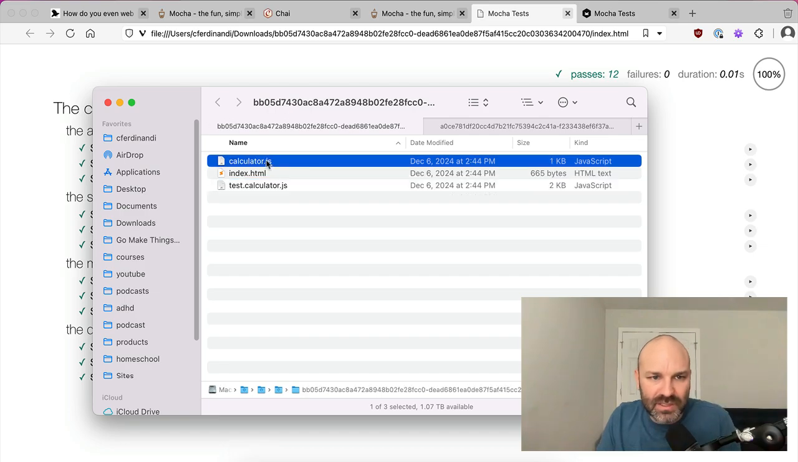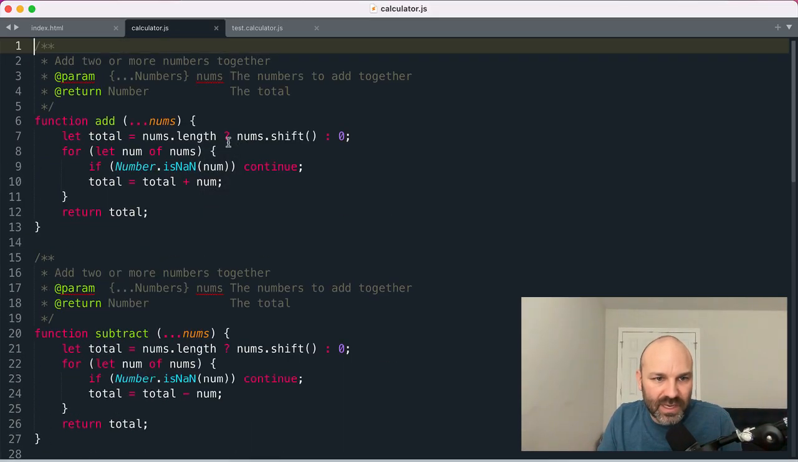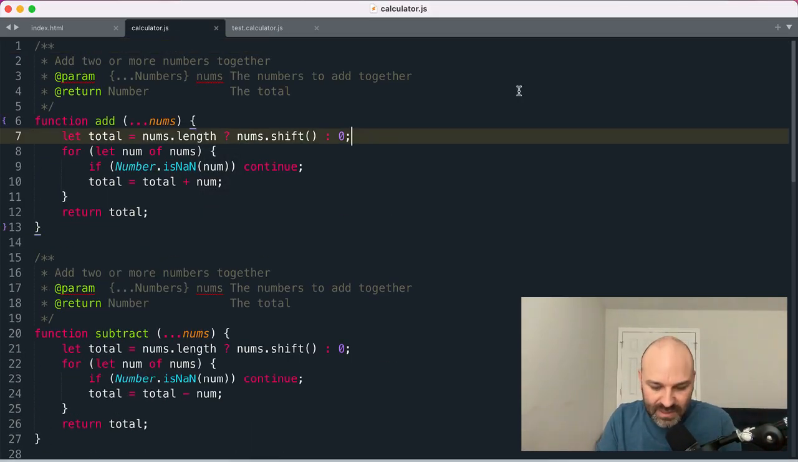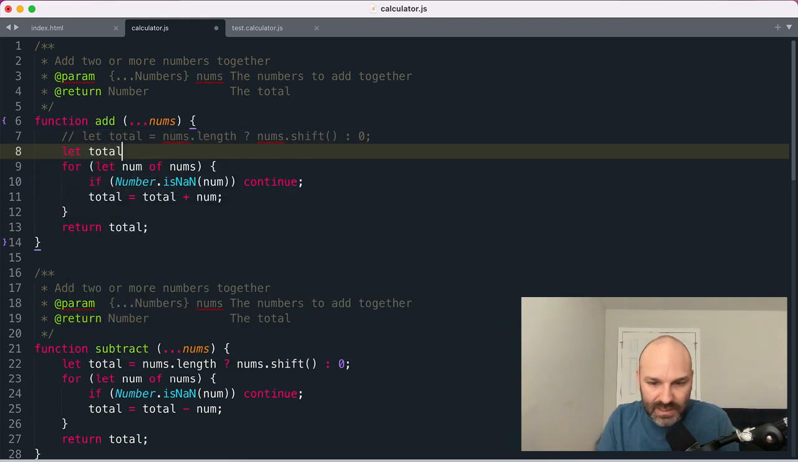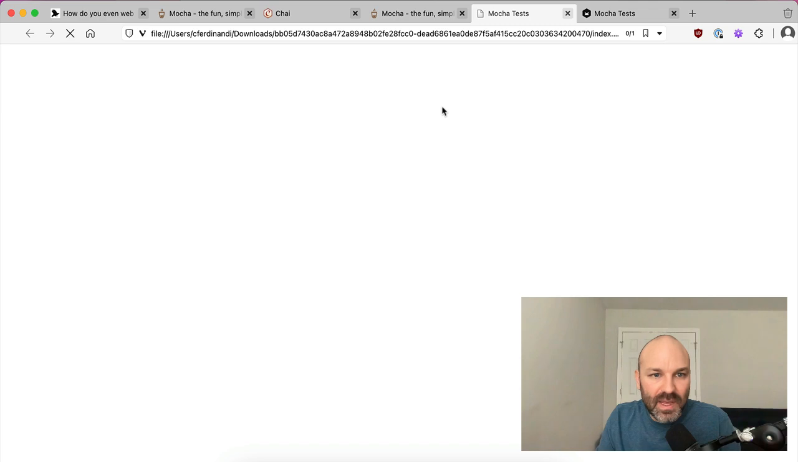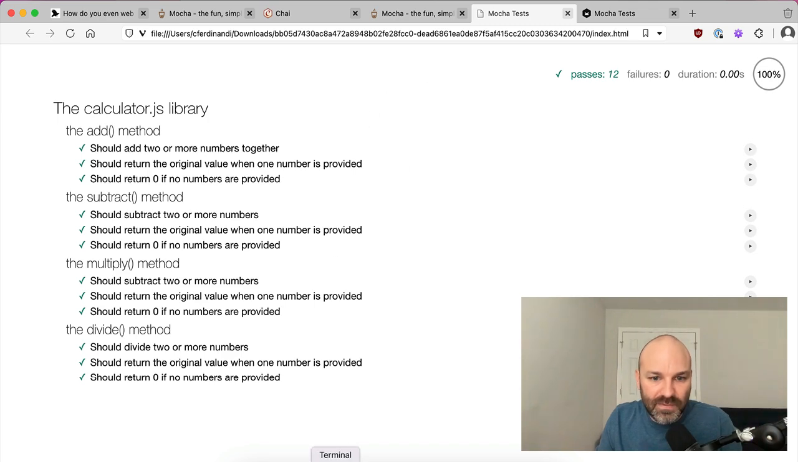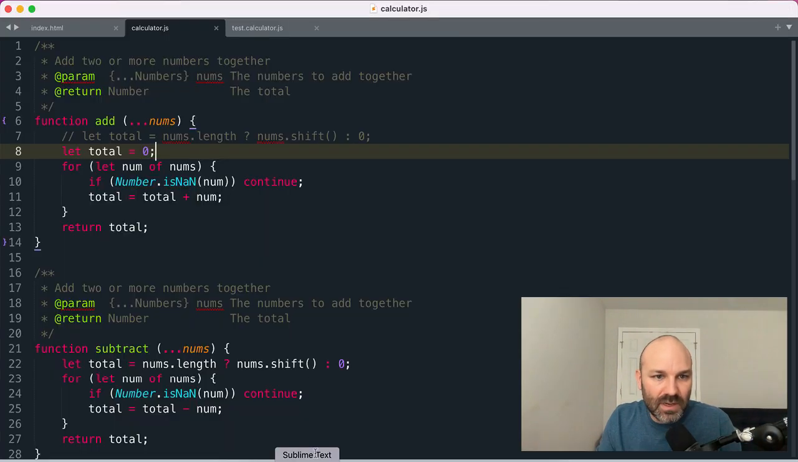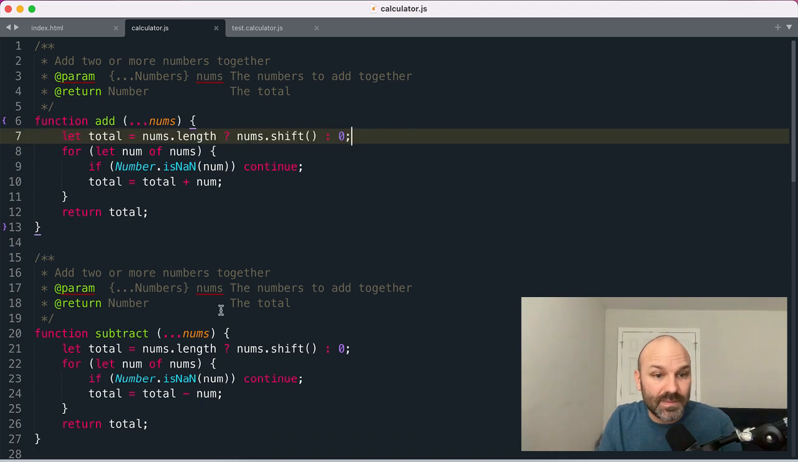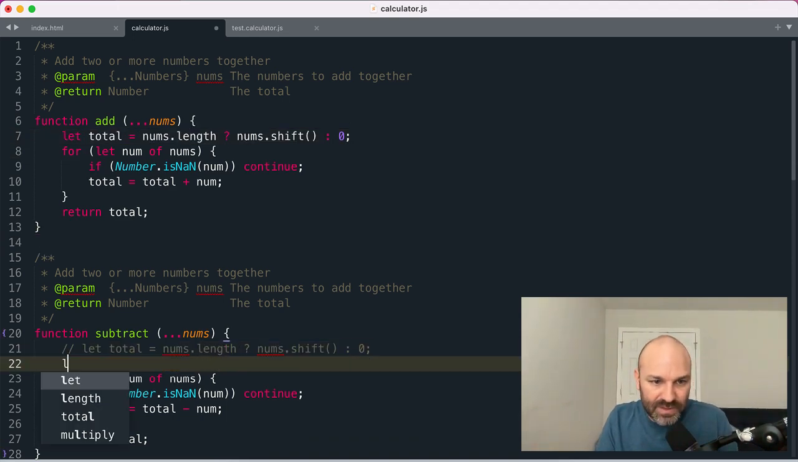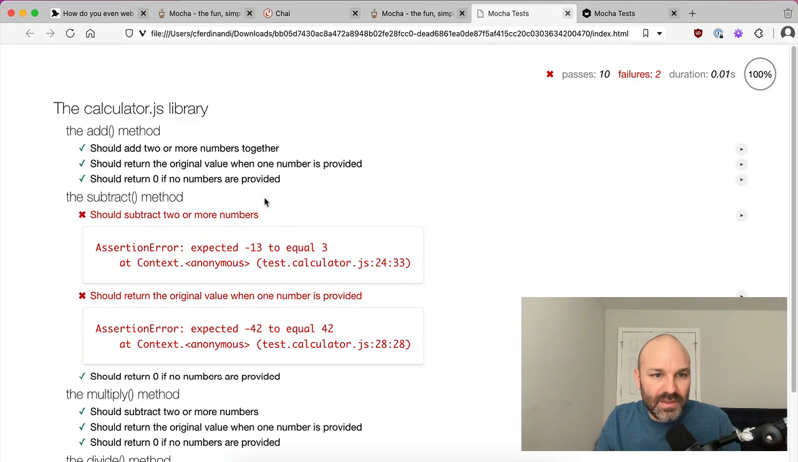Just to prove that this is actually working, let's comment this out and say let total equal 0, so we're always going to start it as 0. Am I in the wrong one? No, that's right. This one works as expected. It's over here if I do it for subtract. So if I say let total equal 0, this actually fails.